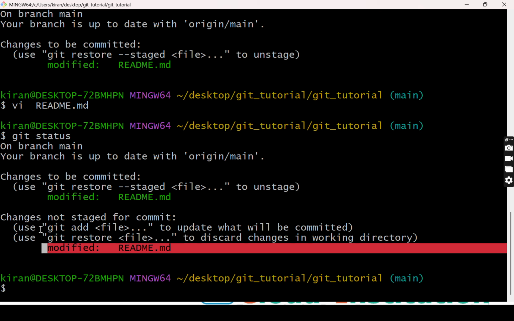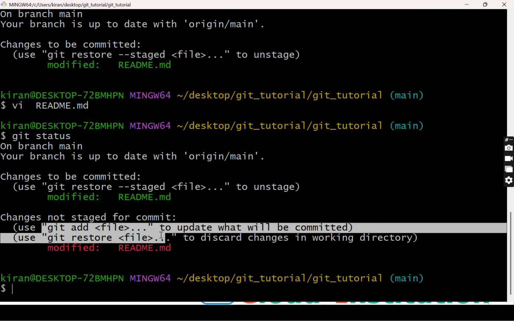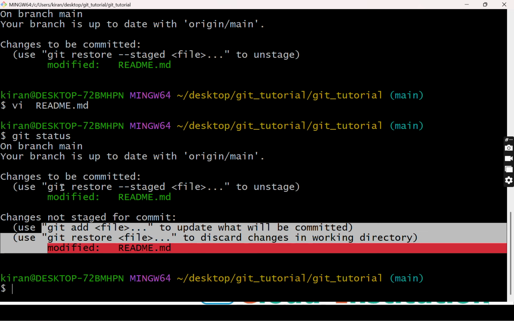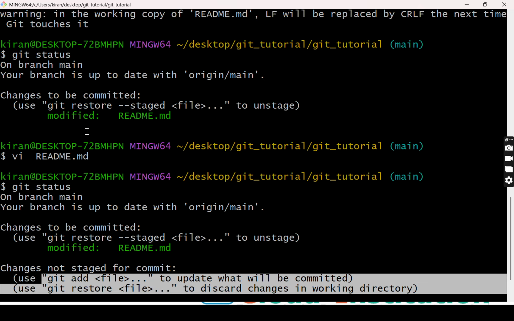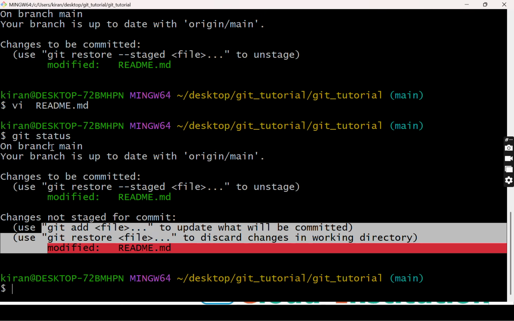Now it is showing changes not staged for commit, so I have to use git add. In the previous case, when I used git add and then checked git status, it showed that it was ready for commit. So when a file is modified and it is not in the staging area, you have to go with git add.